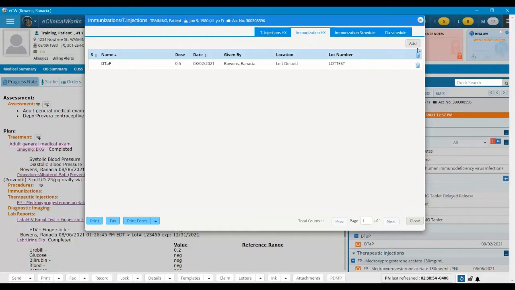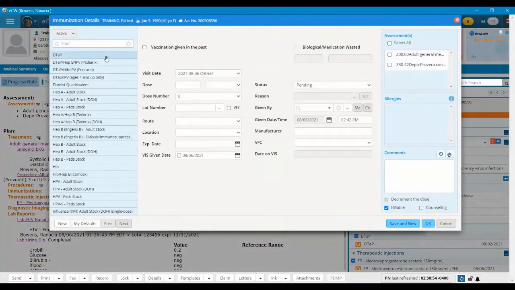To add a historic vaccine, we're going to click Add. On the left side, you have a list of vaccines that we currently have configured for the system. The vaccines you do not want to select are the ones that have the DOH suffix attached to it. So if I wanted to order and add a Hep A, I would click the Hep A adult stock or the Hep A ped stock, depending on if it's an adult or a pediatric patient.